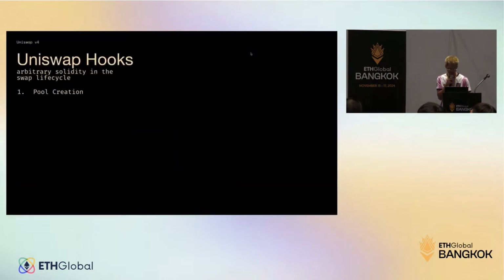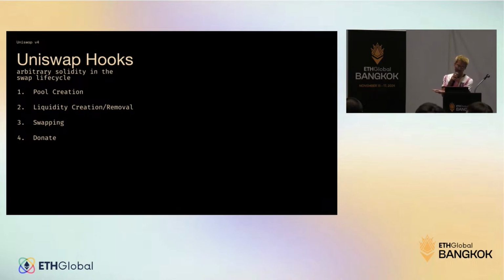Okay, cool. Sorry. And then, of course, you have swapping. So before a swap happens, you could update the dynamic fee. You can modify liquidity to concentrate liquidity. And then after a swap happens, you could write storage for an oracle. And then also, as I mentioned in donate, I haven't seen a lot of hooks around donate, so that is also another interesting area to explore.